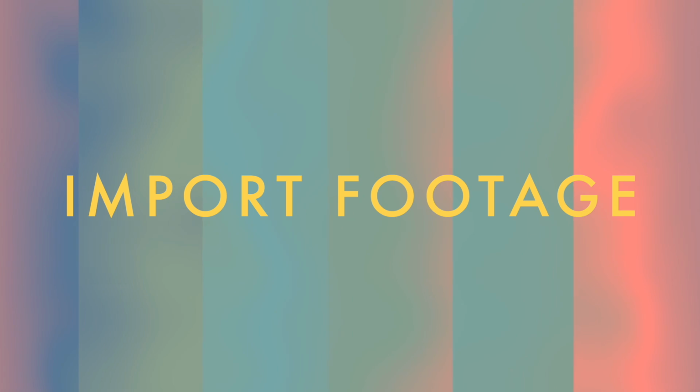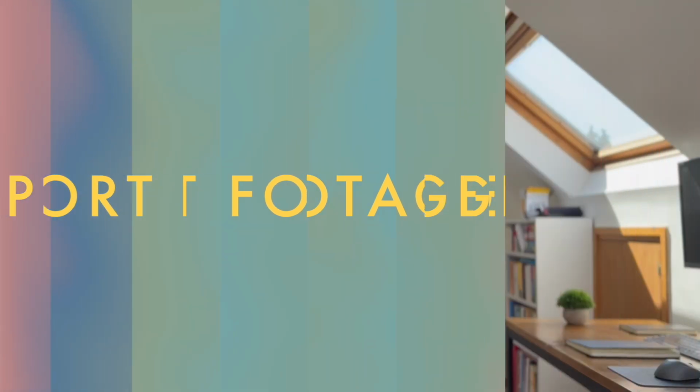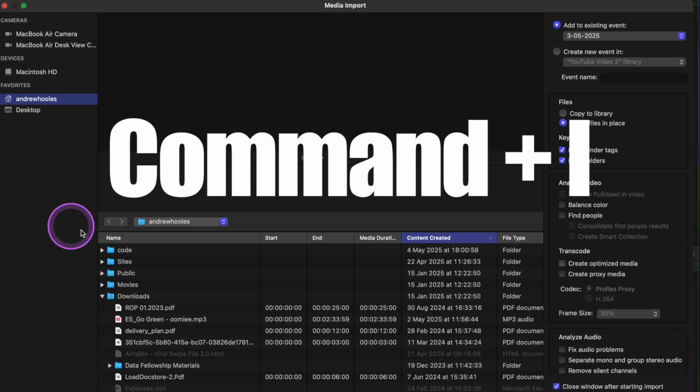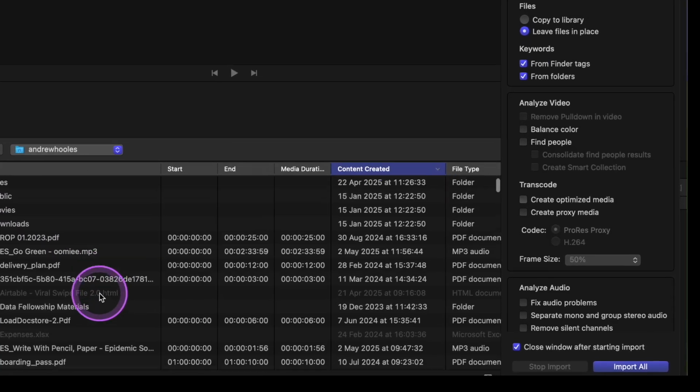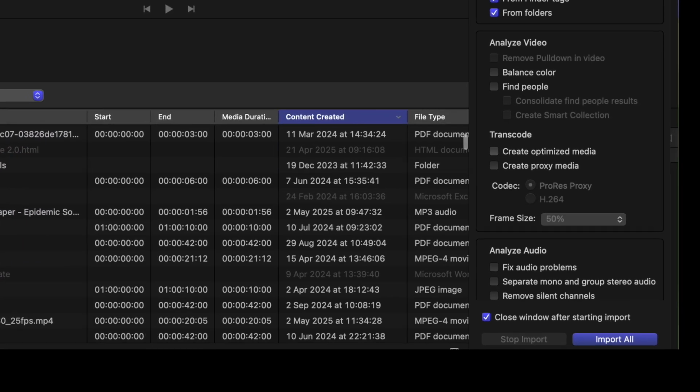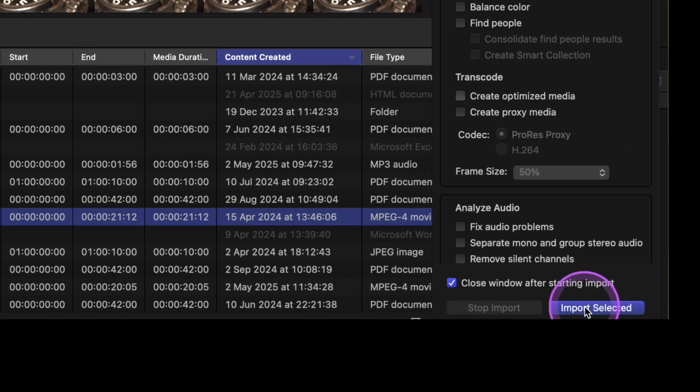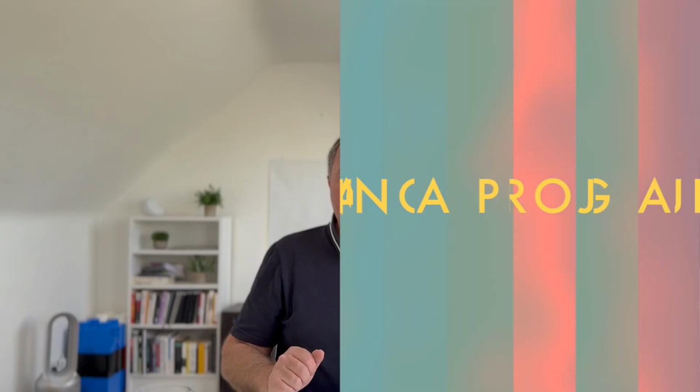So once you've done that, we're going to import some footage. Let's get something into Final Cut Pro that isn't just your reflection on the screen. Hit Command and I, or go to File, Import Media. Navigate to where your video clips are hiding. So click Import Selected, and there you go. Your clips will appear in the browser. Next, creating a project.